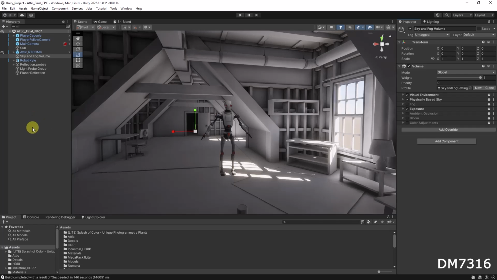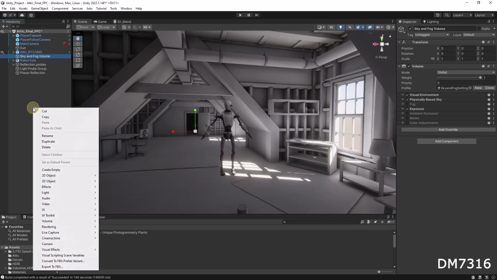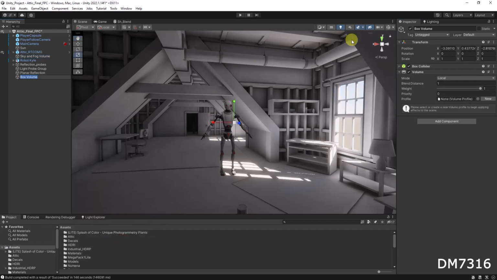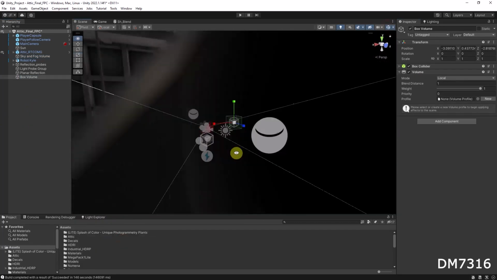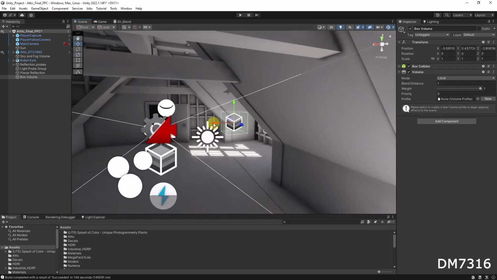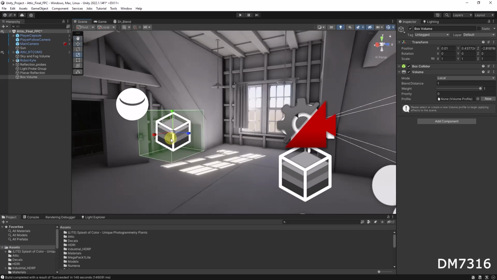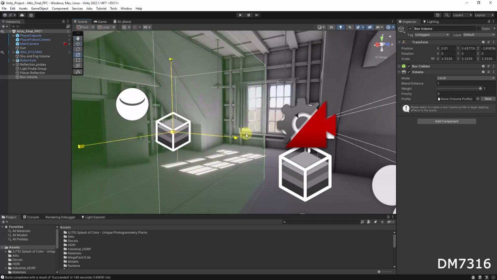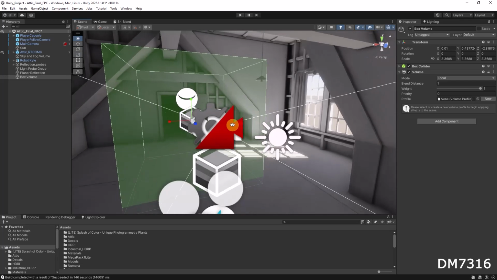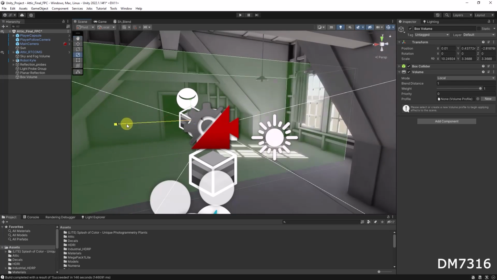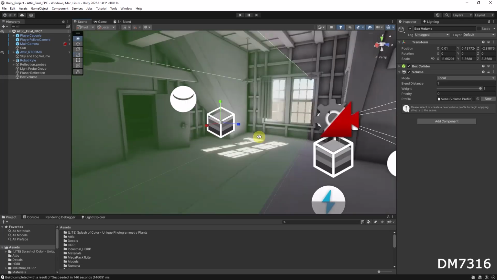But now I will show you that we could have a volume like this one, but not global, local. I will right click here, volume, and box volume. Here I will create a box. Let's display the gizmo. Now I will be able to create the same effect, but limited to this box. I will of course scale the box, and I will put this box just in the second part of the attic.